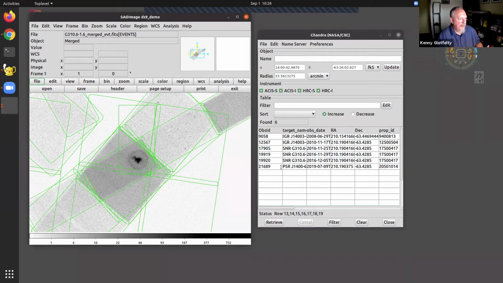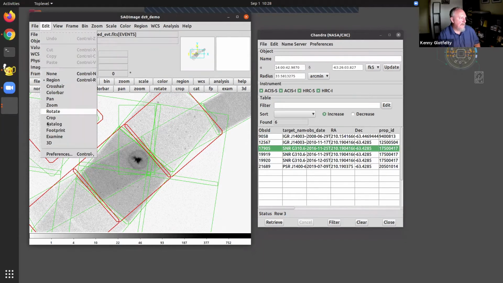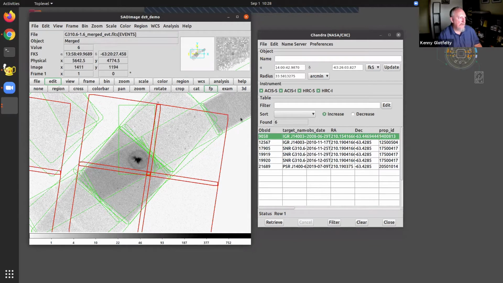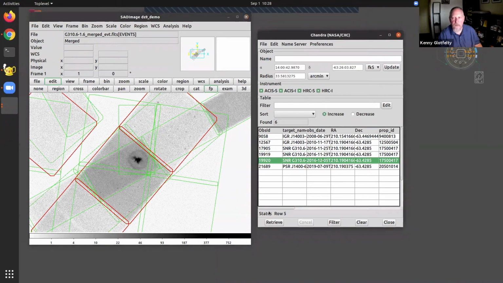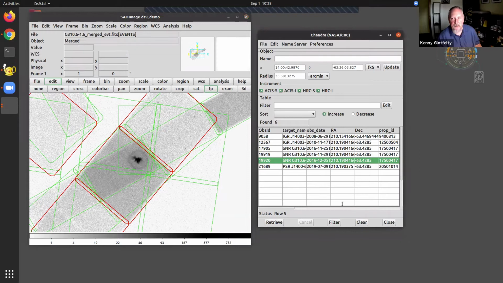You can also go the other way. I can click here and it will show me which field of view it is. If you go to edit, and actually I can do it up here first, edit footprint, which you'll notice in this menu is FP, F for footprint. I can now click on the footprints here, so you can identify which part of the observation you're looking at belongs to which OBS ID.